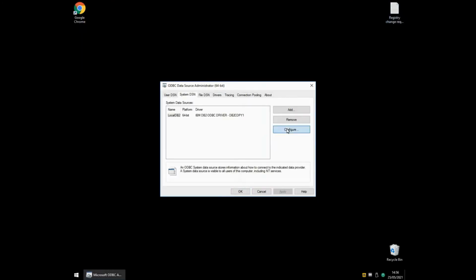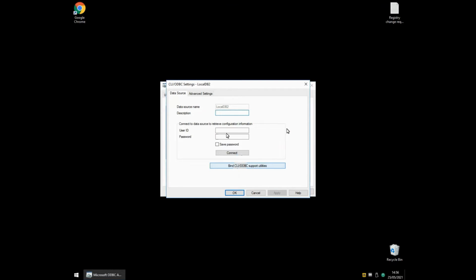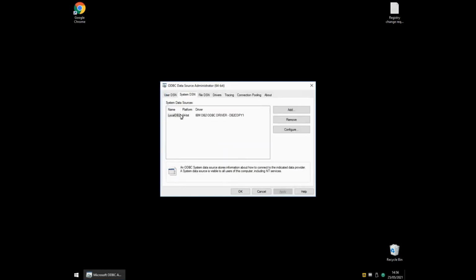Now when we choose Configure and click on Connect after adding our username and password, we should get a connection succeeded, and we do. Okay, so that's the ODBC specified. Next step is to use that ODBC entry to generate a type tree.